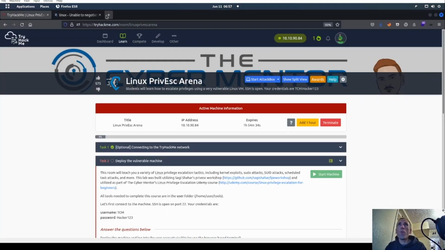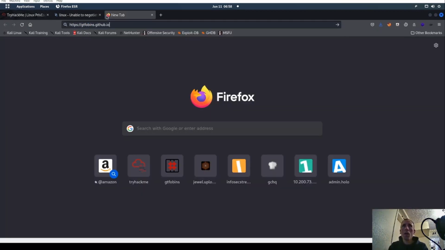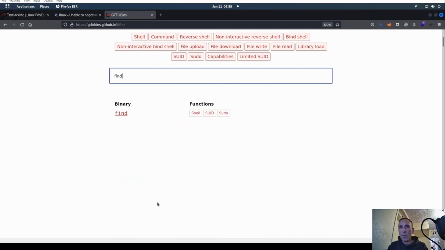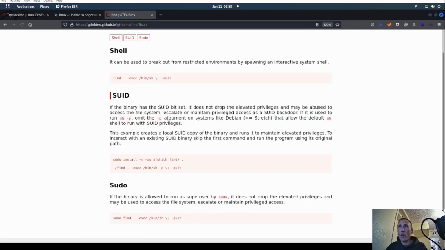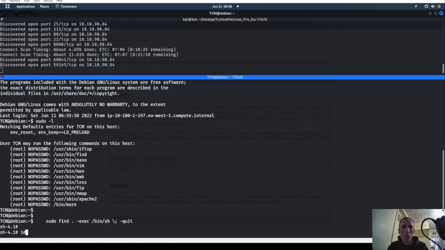We do GTFOBins. We can look up find easily. We become root with, we actually have sudo capability, right? And we can do this with find, right? So it looks like we have sudo capability with that. And we do an ID and we are root.